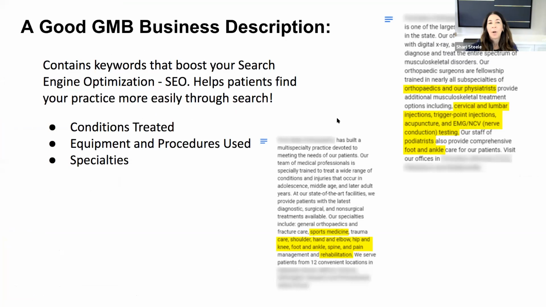So best practices: your Google My Business description should contain keywords that really boost your search engine optimization. So basically, you're enabling patients to find your practice more easily using these keywords. So what you want to make sure is that you're including things like conditions treated, any specialized equipment and procedures that you use, any particular specialties that your practice has. So here are some examples of business descriptions that have those keywords. And you can see that I've highlighted in yellow the things that patients may search for.